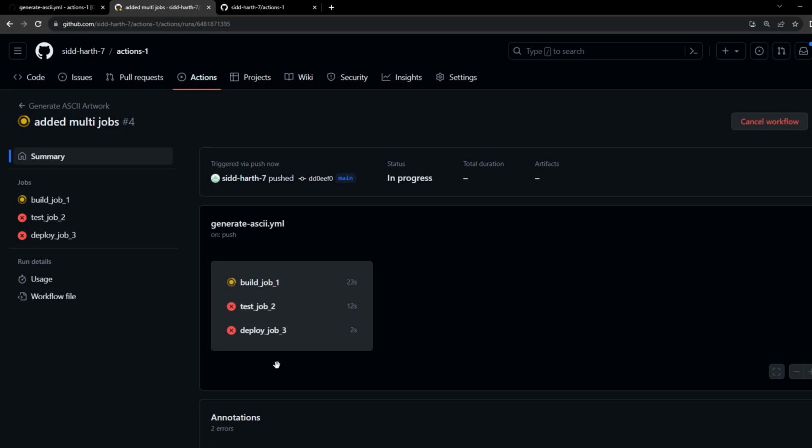Here, if you see, the first job which was executed was the deploy job, which was then followed by the test job, and the build job is still in progress. Ideally speaking, we want the build job to be executed first, and then the test job, and then the deploy job. But that's not the case in the default scenario. In the default scenario, all these jobs will be executed in parallel. And as you can see here, only one job was successful.